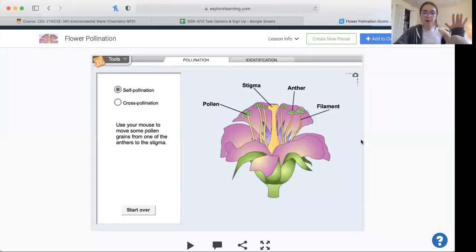Okay, so this is the virtual experiment. It says to use your mouse to move some pollen grains from one of the anthers to the stigma. So these are the anthers. You can see they're connected with this yellow piece, and they have these green tops. The yellow things on top of the anther are the pollen, which are pointed to here, and this is the stigma right in the center of the flower. These yellow long pieces are actually the filaments.